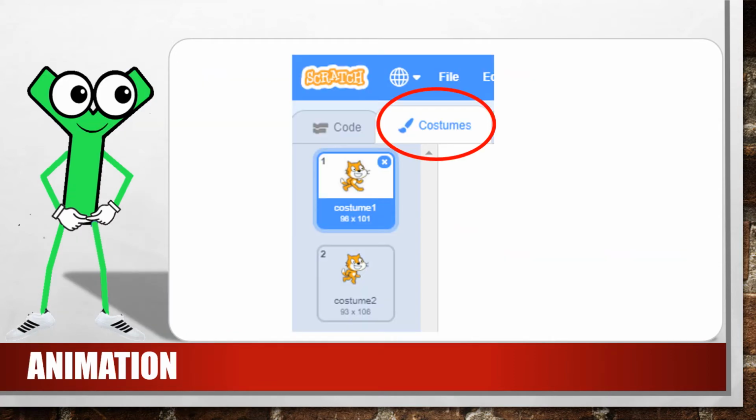The effect of animation can be achieved by a rapid succession of sequential images that minimally differ from each other. In Scratch, many sprites have more than one costume, making this animation effect possible. For example, the cat has 2 costumes. You can see the costumes by clicking on the tab above the code blocks.